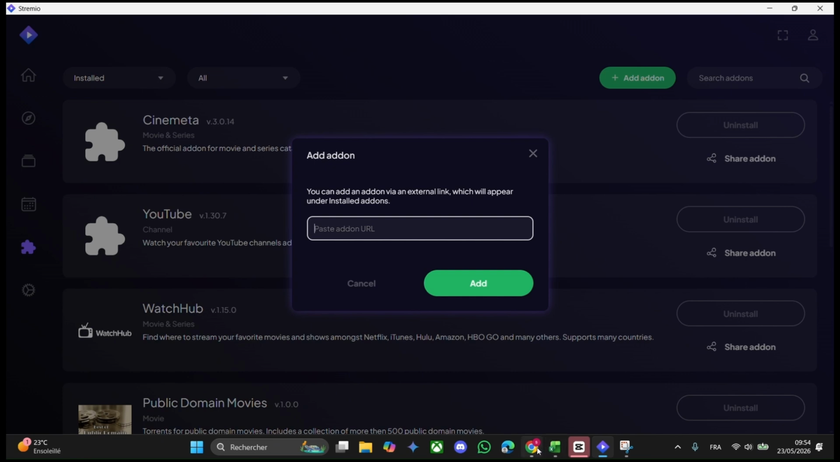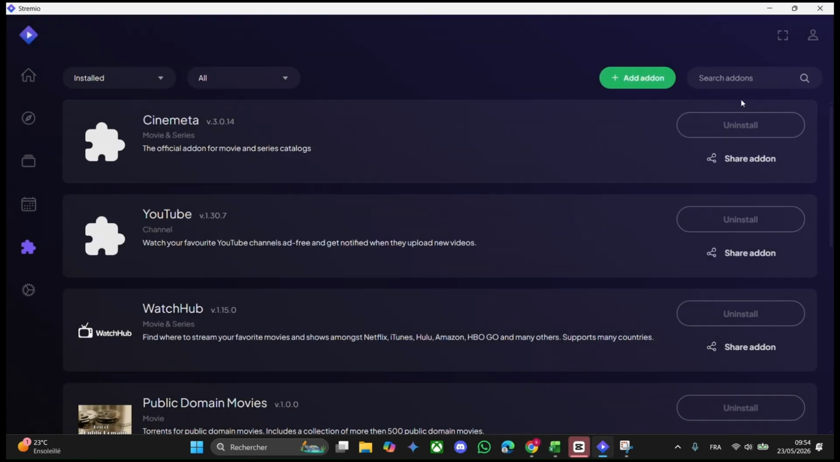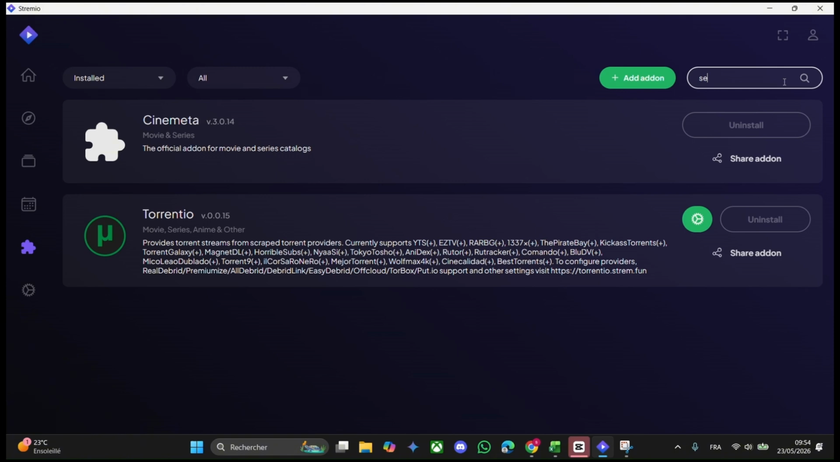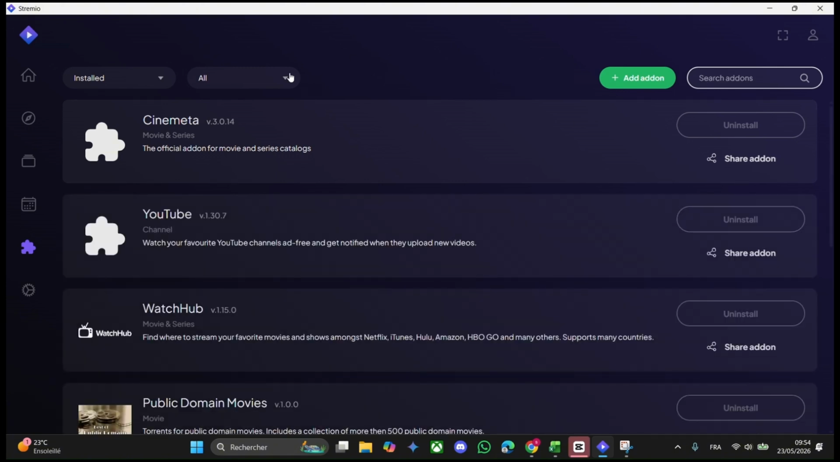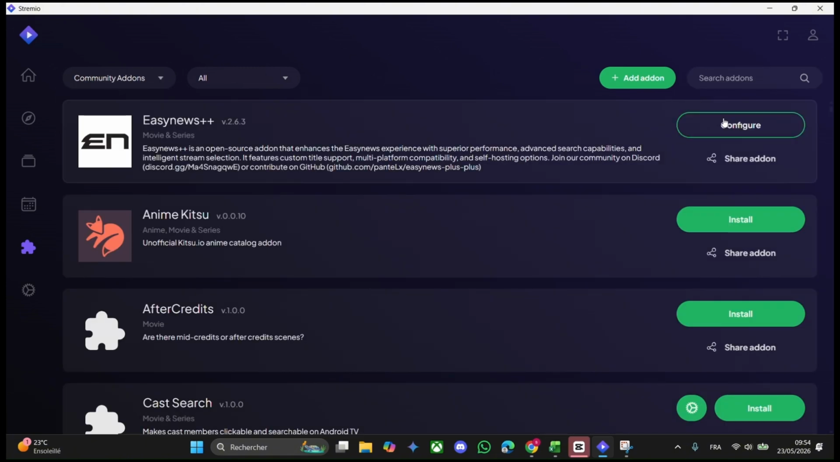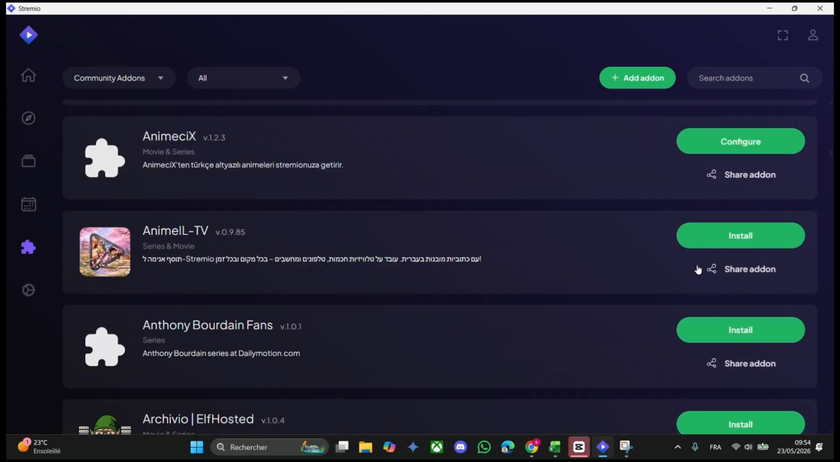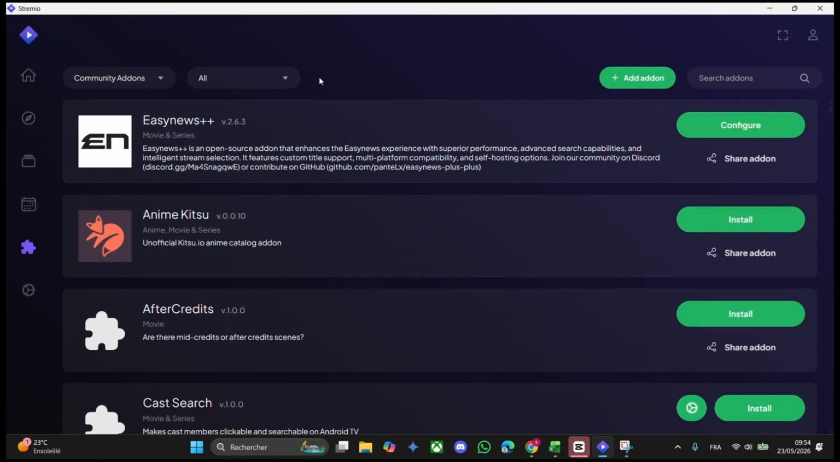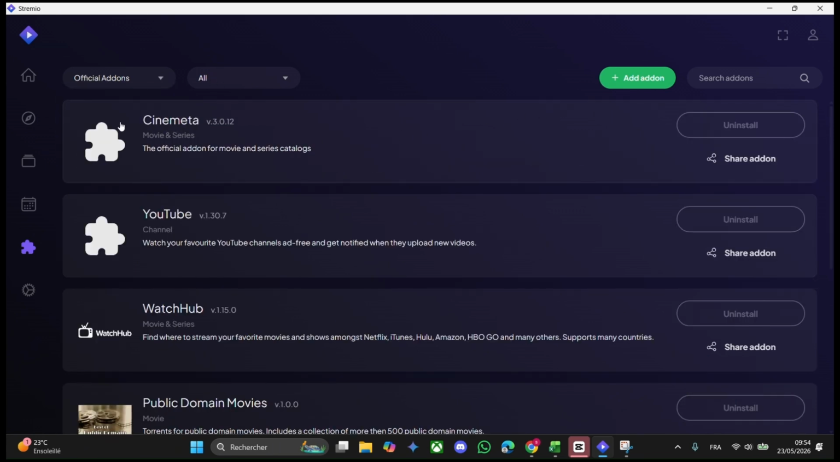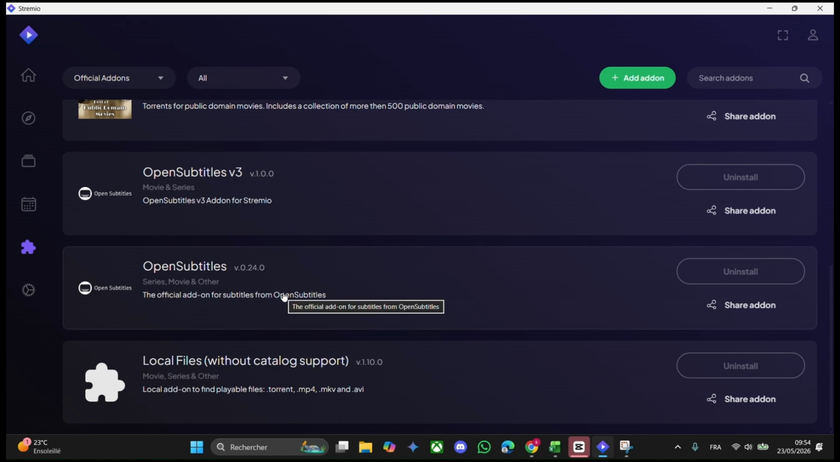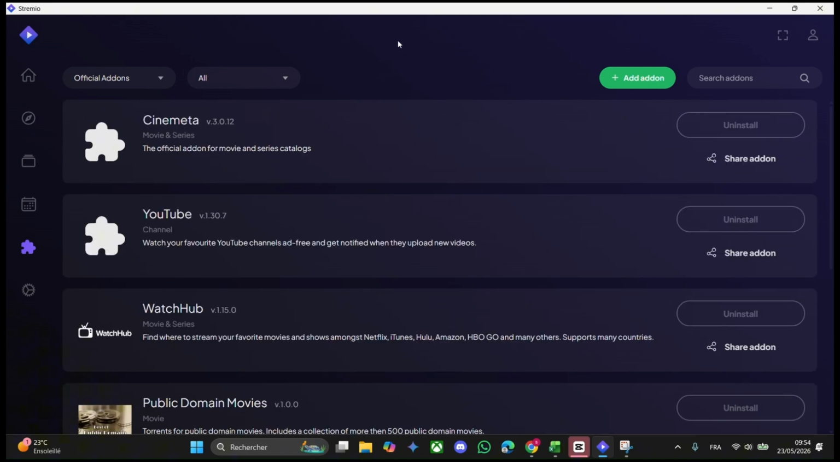get it from Google. You can also search here for add-ons, so you can click on Community Add-ons and search for the add-ons that suit your needs. There is Mercy++, there are new ones, etc. So we have all the community add-ons. You can install them directly on Stremio without needing the URL. You can also click on Official Add-ons to see the official add-ons that Stremio offers by default. So we have YouTube, etc.